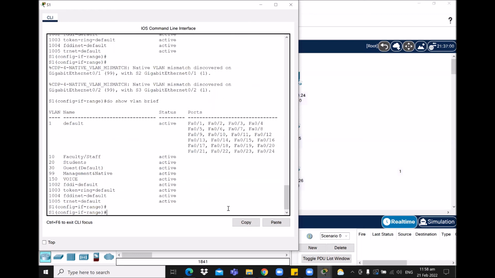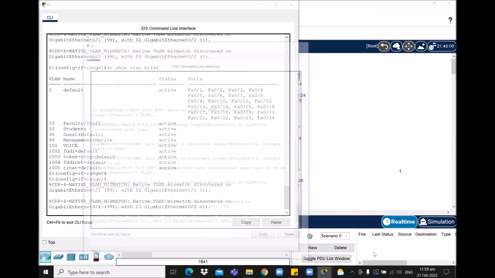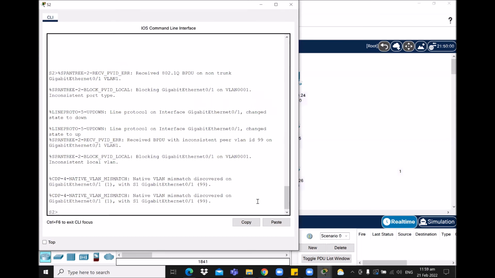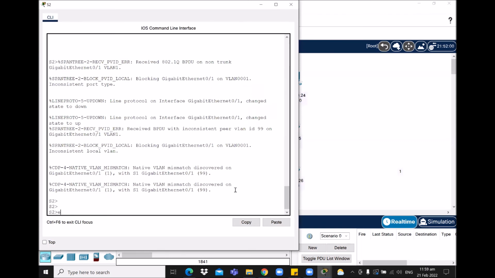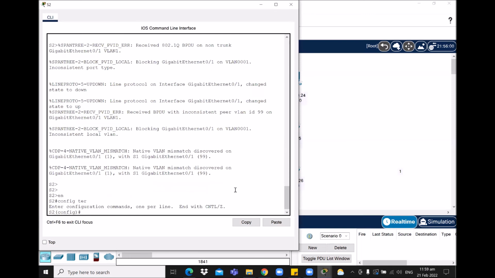Alright, so ganun pa rin yung show vlan brief natin. Mismatch pa rin siya. So we go now to switch 2 and switch 3 to apply the change in VLAN. Okay, so nandito. So this also received the notification. Okay, so let's enable and go to configure terminal. Right? And then we go to the interface. Yung sinasabi niya na mismatch is actually G0/1 of switch 1 and G0/1 also of the current switch 2.